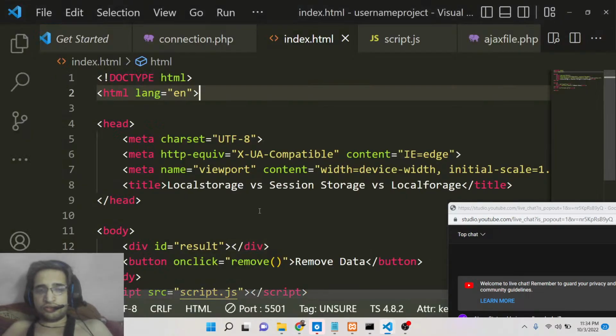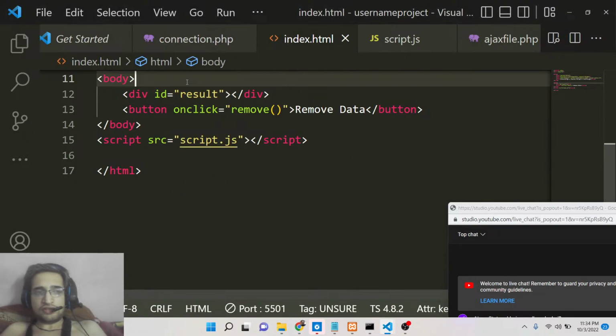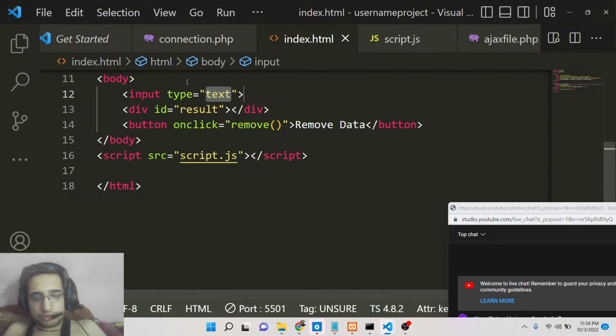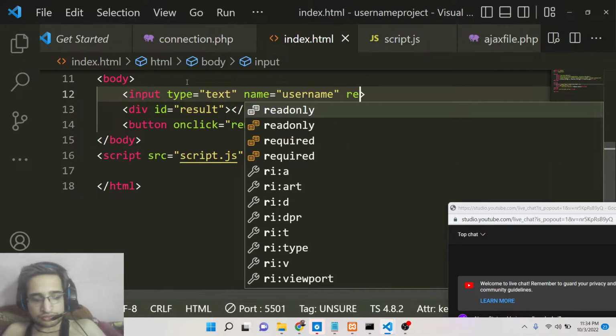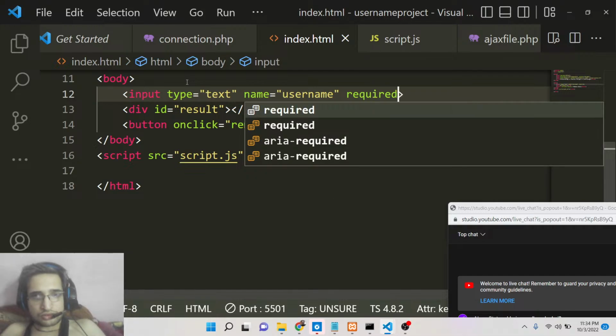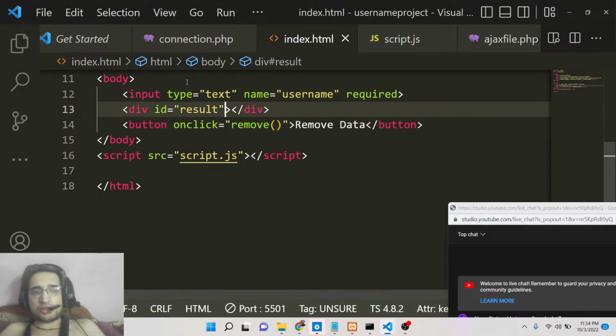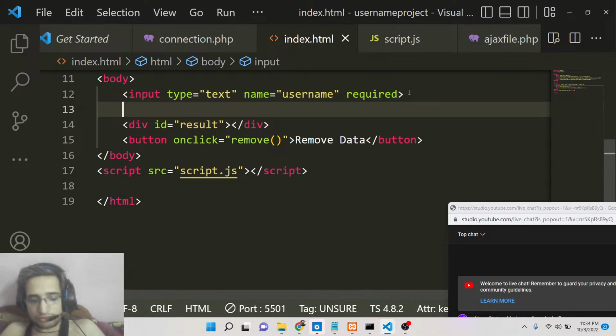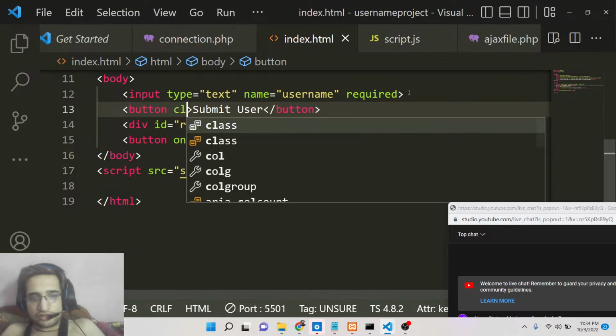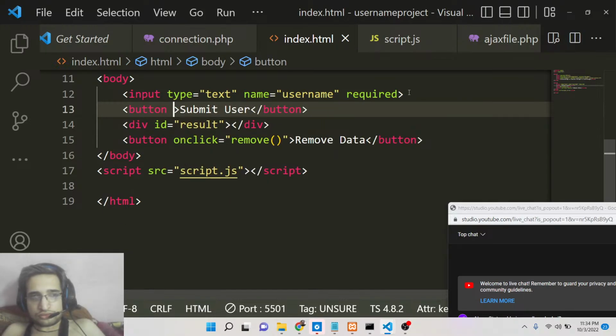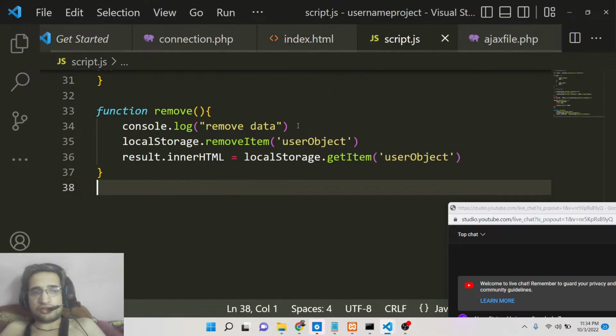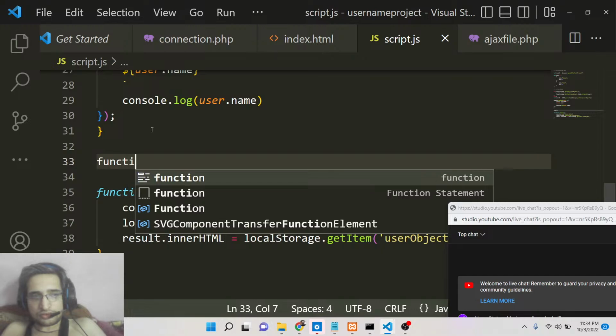So we can even have an input field out there. Basically, we can set this input type to text. We can set the username. Name is equal to username, and it should be required. So basically, whenever we click this button, let's suppose we have a submit button to submit user. So when we click this button, on click, we need to add user. We will make this function. So right here, we will make this function now.